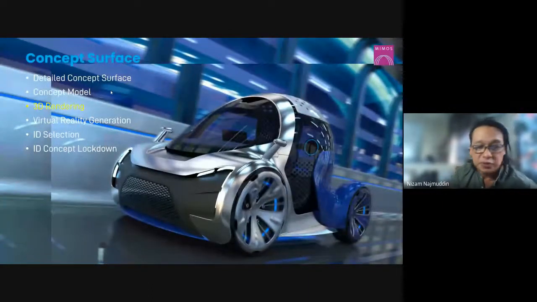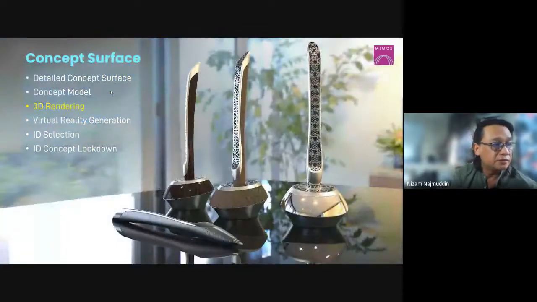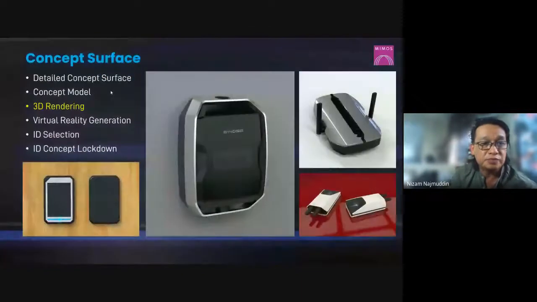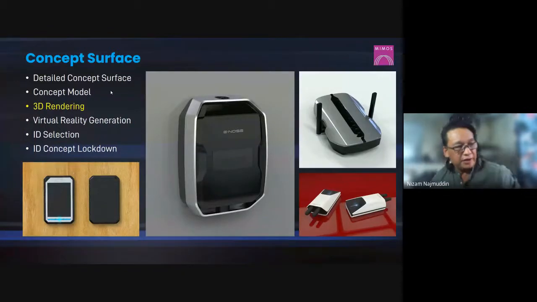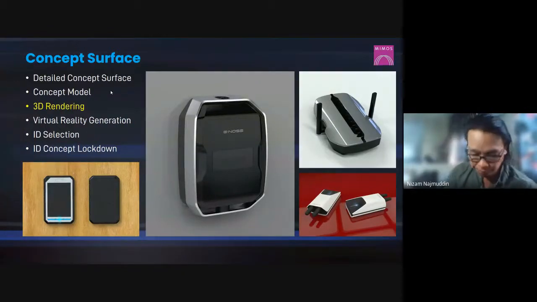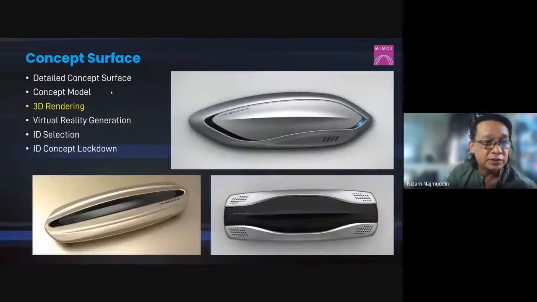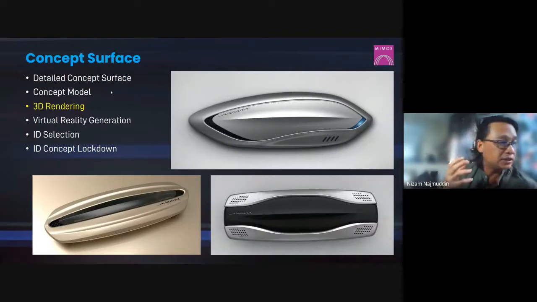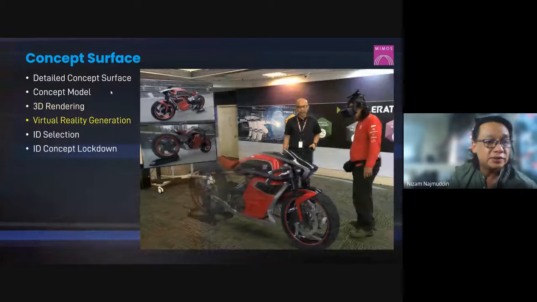So this is an example also, the best 3D rendering. This is another example, more related to our product. This is the 3D rendering that we will present to our management. This is the 3D design that was selected. We do the models and we do the 3D rendering, the best rendering that we do.